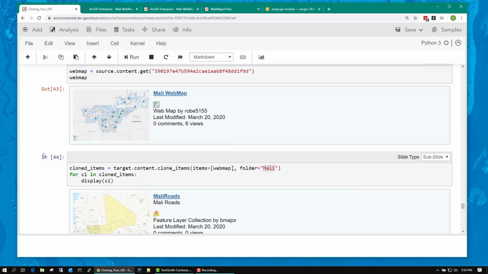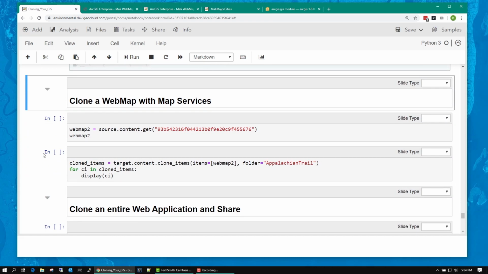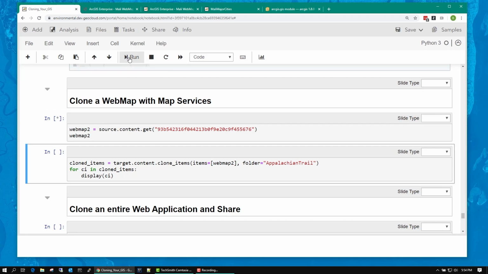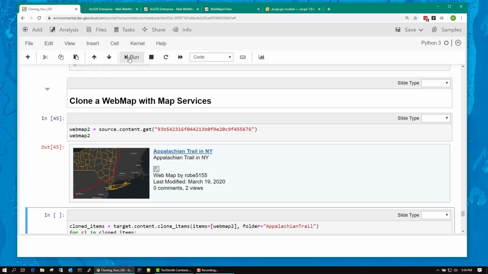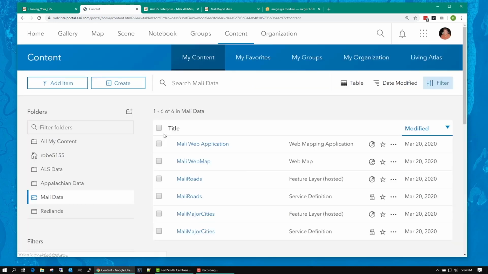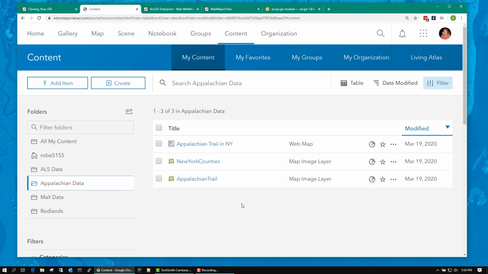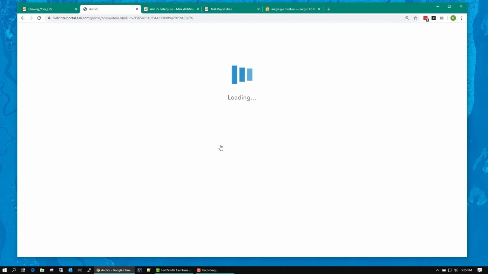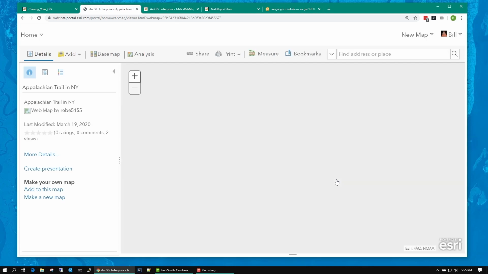Okay. So let's take a look at a couple more examples. How about if I clone a web map that has map services in it? Remember I said earlier that map services is one of those things that does not clone very well. So I have a web map in my target portal called Appalachian Trail. So we can go take a look at that. I have two map services published in this environment that are in that web map. All right, so easy enough. We can open it, take a look at it. Not a big deal, right?